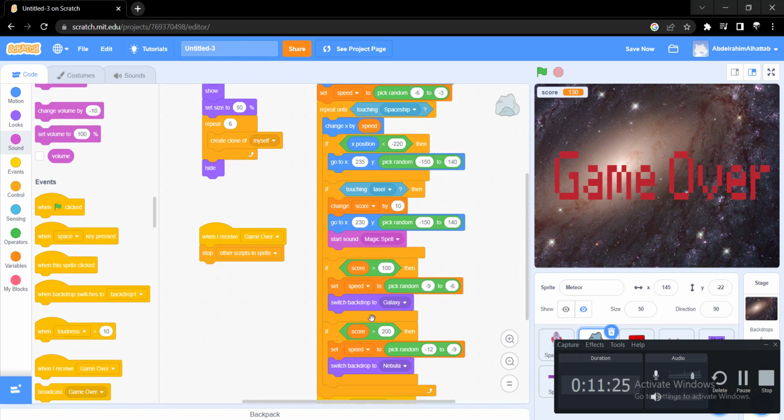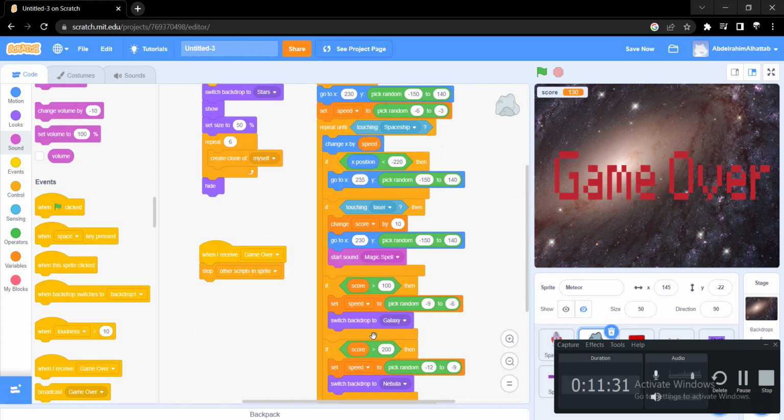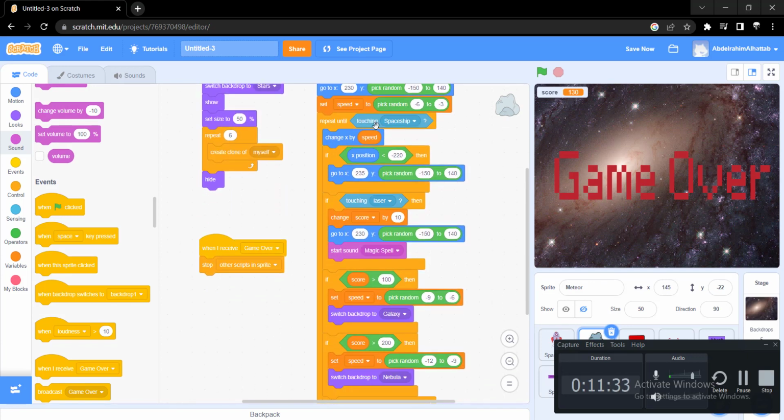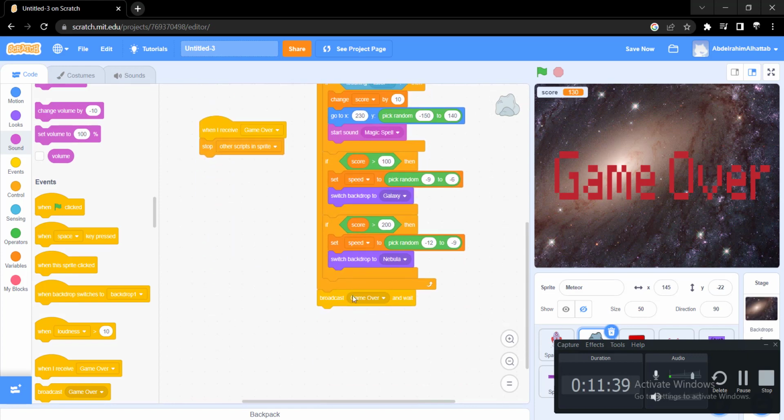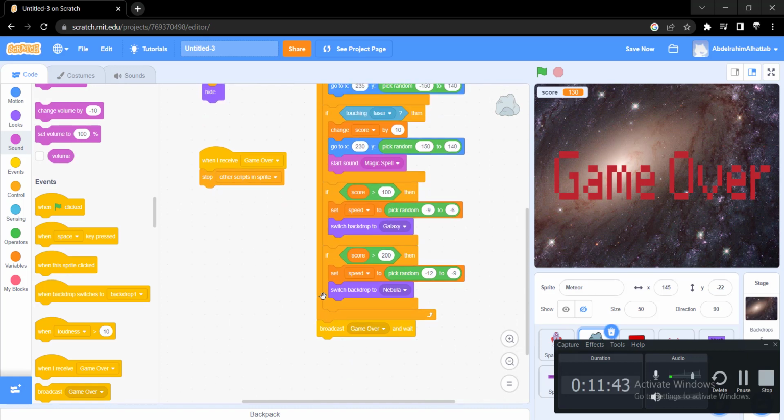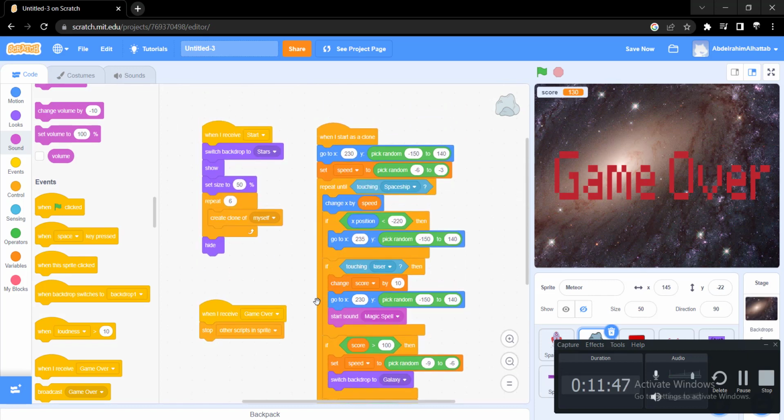I mean, we can put it to 100, and I increase the speed by 3, so we can see from -6 to -9, from -9 to -12, and the next level from -12 to -15. So this is the final level.